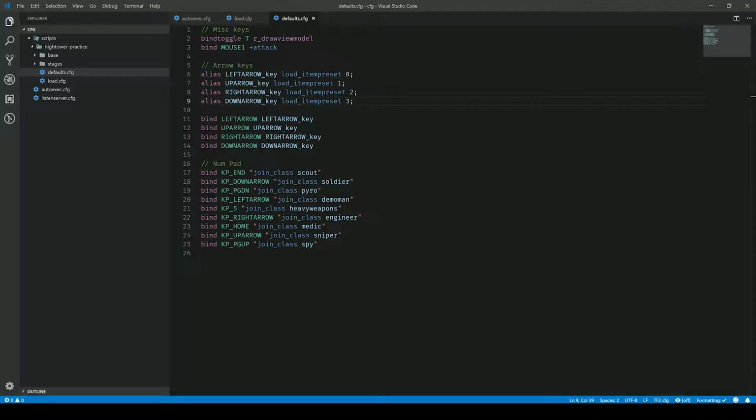So what that means for me, what I use my arrow keys for by default is to change my loadouts. So that's what I've got here. And what I use my numpad for by default is to change my classes. So that's what I've got here. Mouse 1 obviously just performs an attack, and T toggles, for me, my view model on and off. So if you use those keys for anything else, you need to come in here and update this to reflect what your base is.